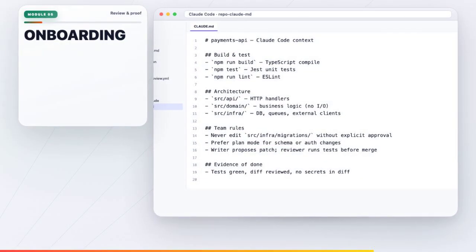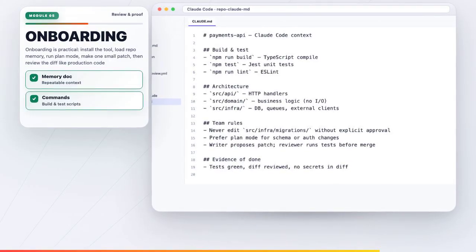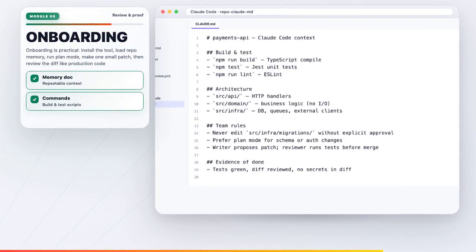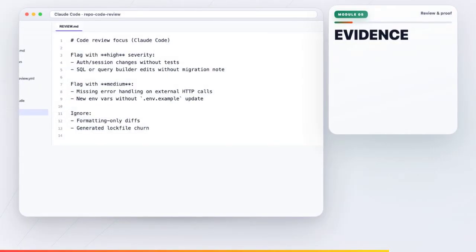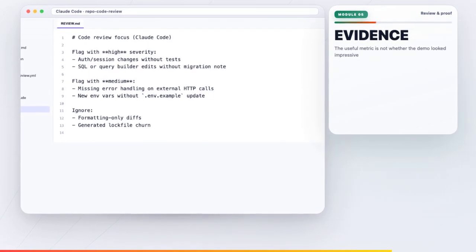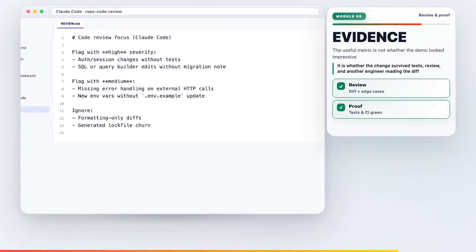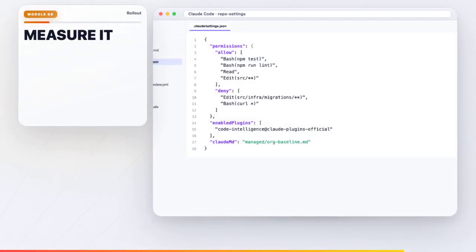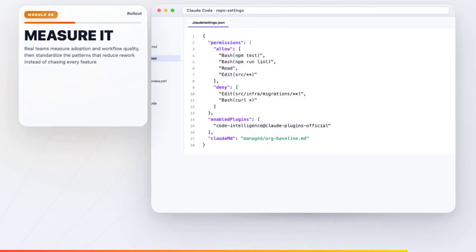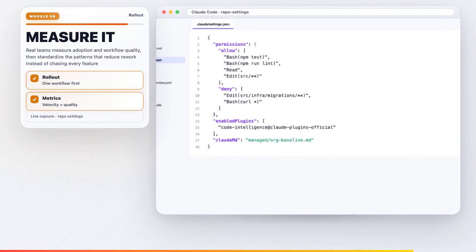Onboarding is practical. Install the tool, load repo memory, run plan mode, make one small patch, then review the diff like production code. The useful metric is not whether the demo looked impressive. It is whether the change survived tests, review, and another engineer reading the diff. Real teams measure adoption and workflow quality, then standardize the patterns that reduce rework instead of chasing every feature.